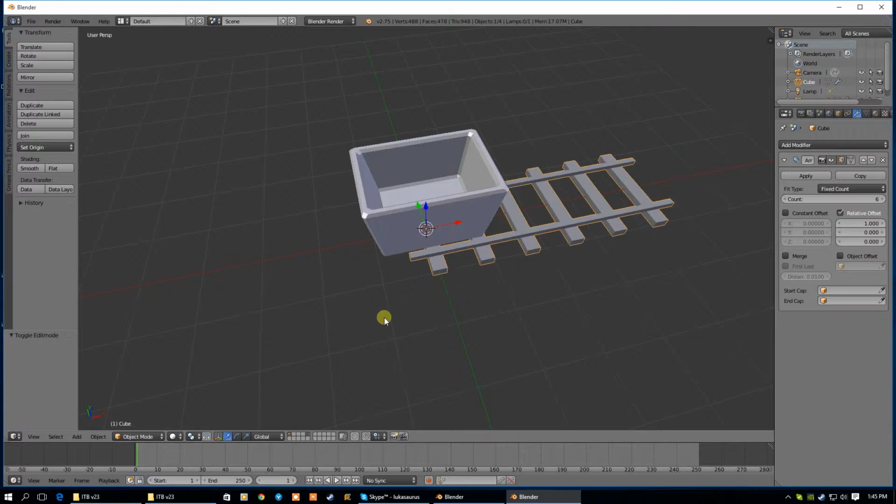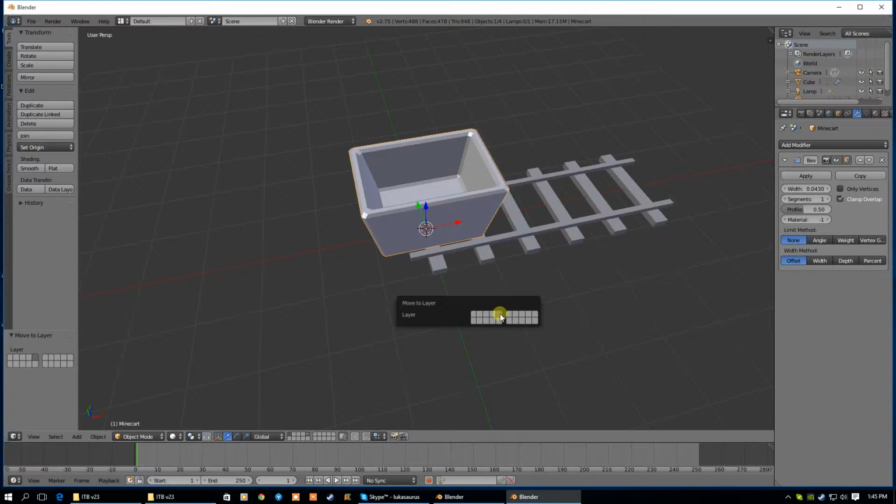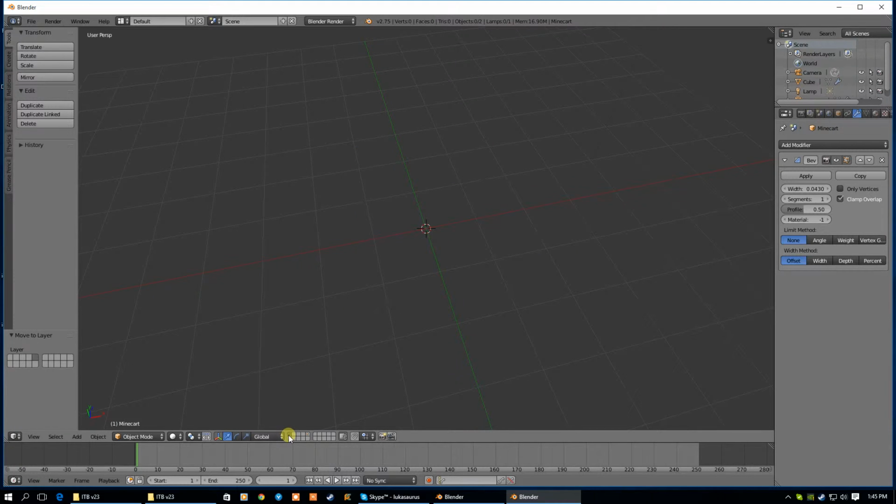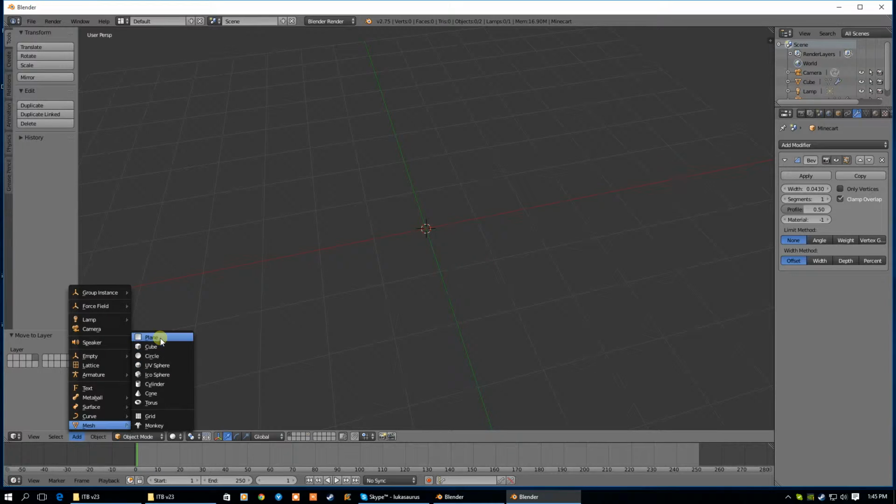Now I need to build a tunnel segment, and I'm just going to move this to that layer over there as well. Oops, it's already on that layer. Move this to that layer there, and go back to here, so there's nothing there. And I'm going to add a mesh, a plane.